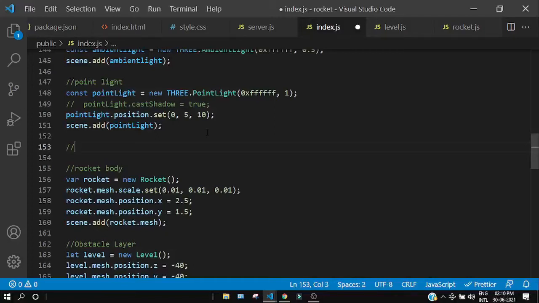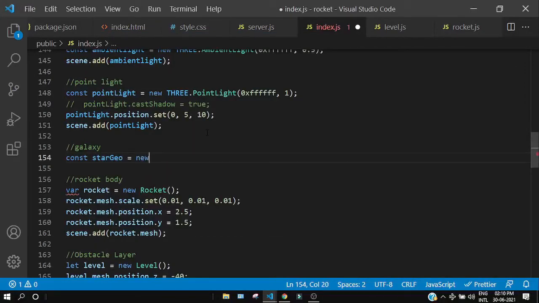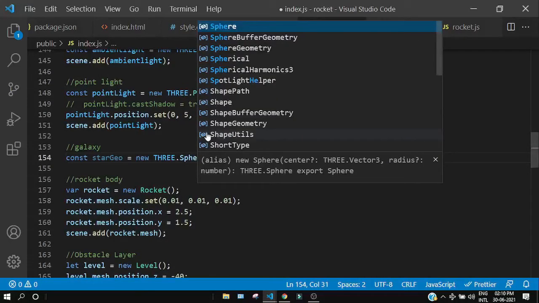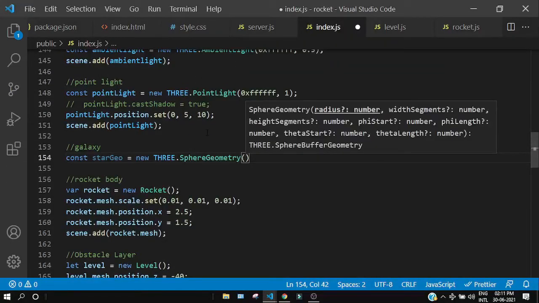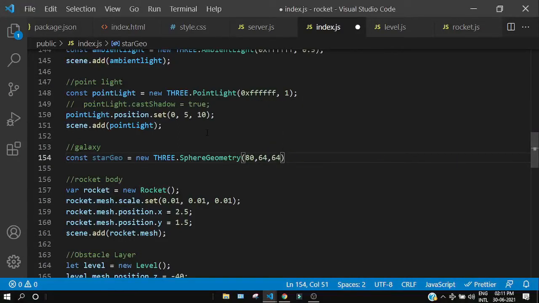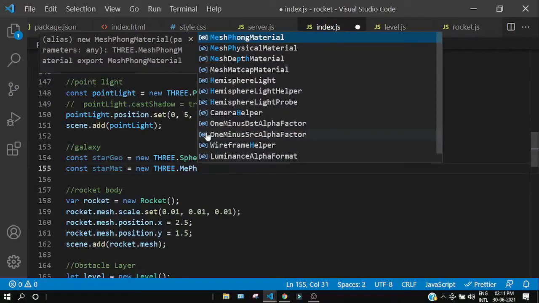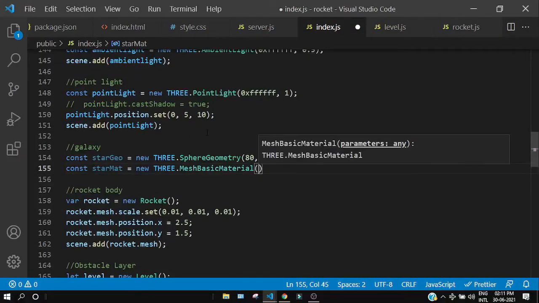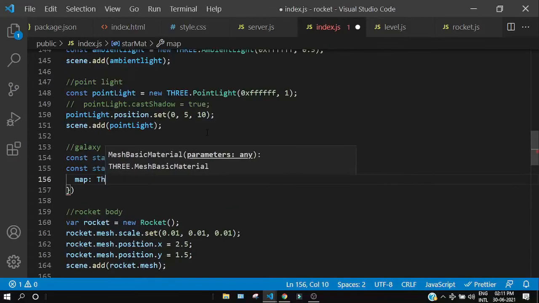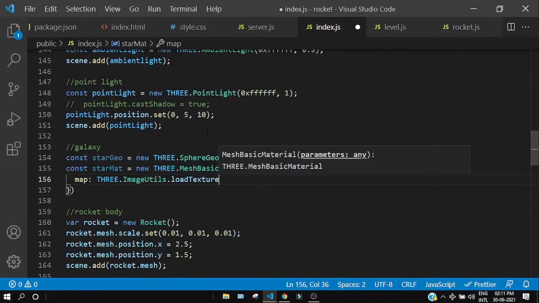Over here, we'll create a galaxy. We'll make our sphere geometry, a huge sized ball actually, 80, 64 and 64. Now let's create a material, THREE.MeshBasicMaterial. Yep. Let's include our image, the galaxy image.